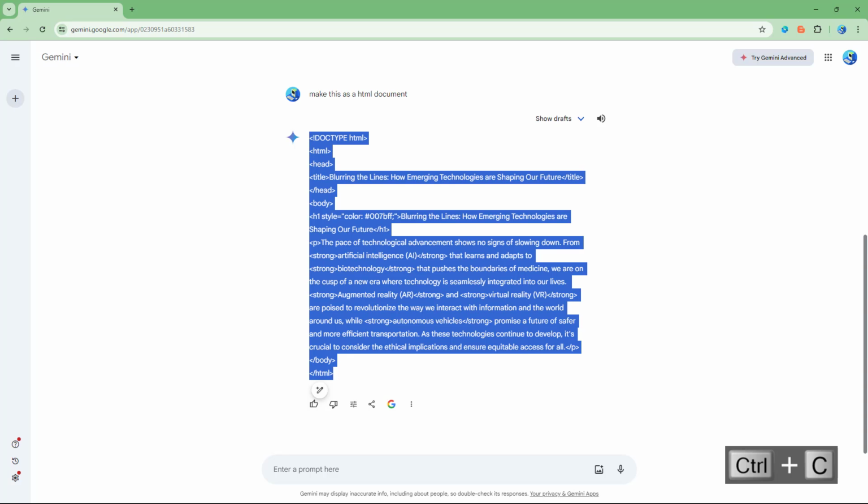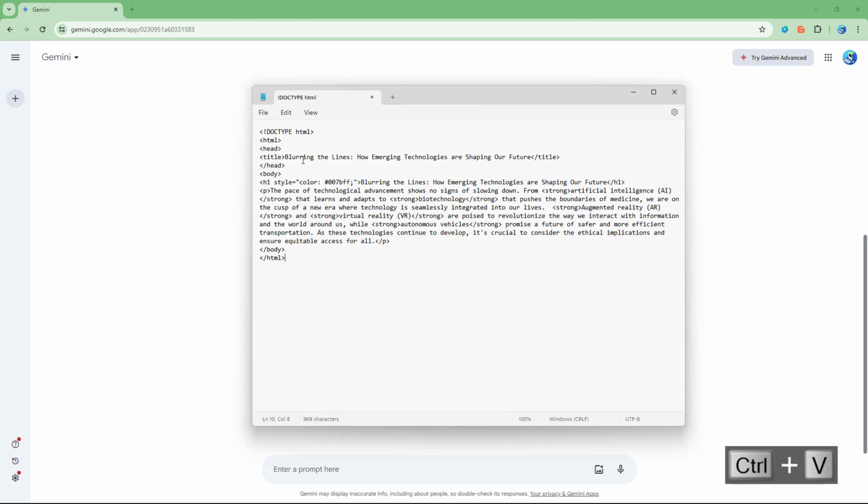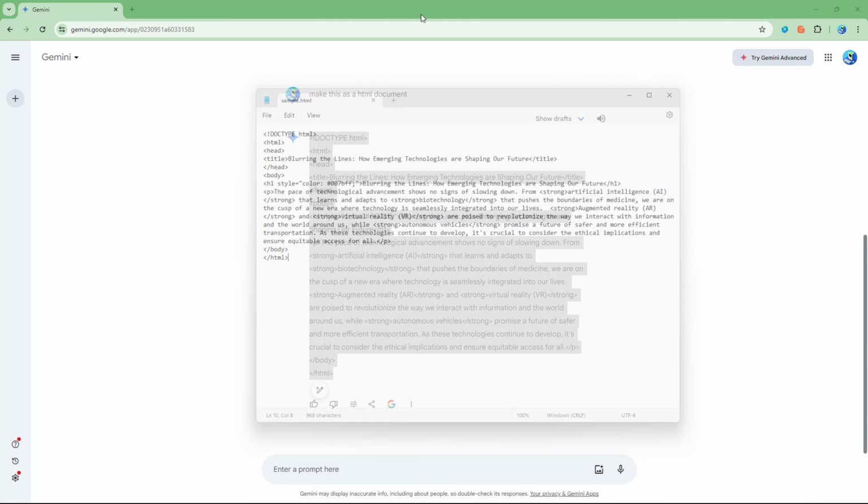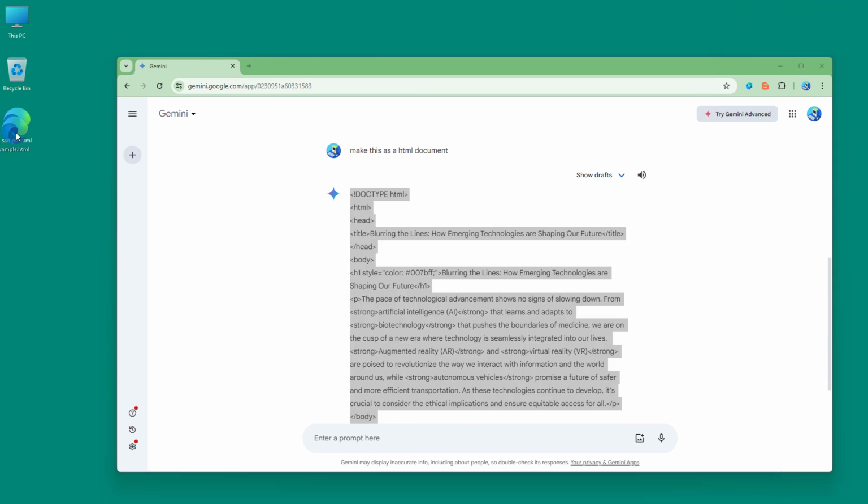So let's just go around and copy this out and paste this onto a notepad. And I'm going to go around and save it right here. So let's just go around and save it out as HTML or sample.html right here, just like this, and save it out as all files and click on save right here. So once I go around and do that, over here I have my file.